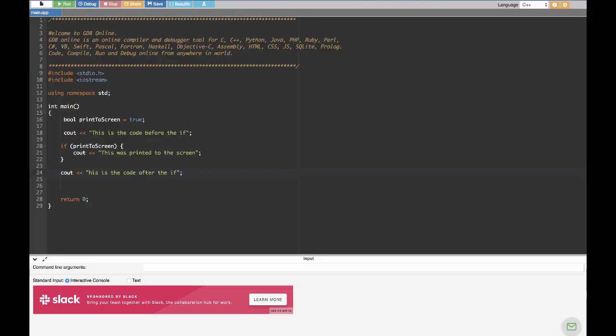So here's an example of a simple if statement in C++. As you can see, we went ahead and we declared a Boolean called print to screen. In C++, we denote the Boolean as bool, and we say equals to true. That means that this condition is now true. Our program has some code above the if, so this is going to print out before the if, and our code has some printout after the if, so this is going to print out after the if. And then we've got a printout inside of our if.